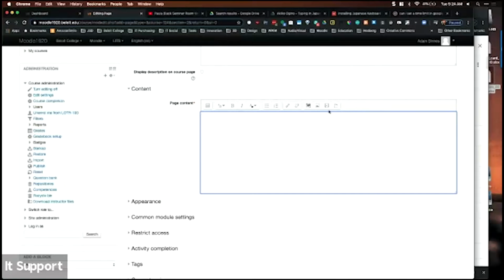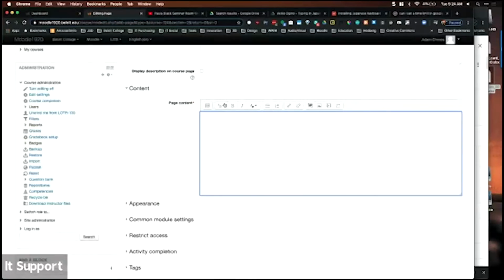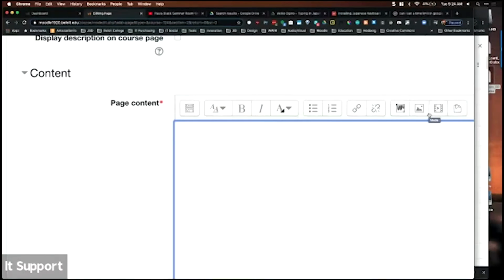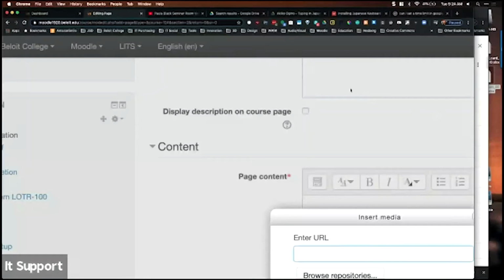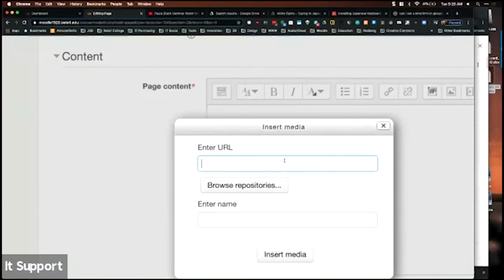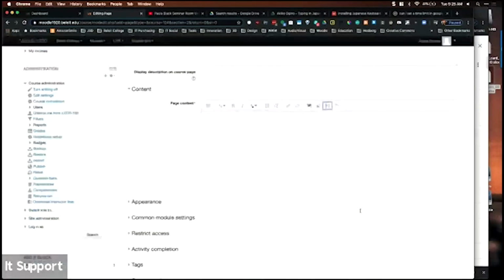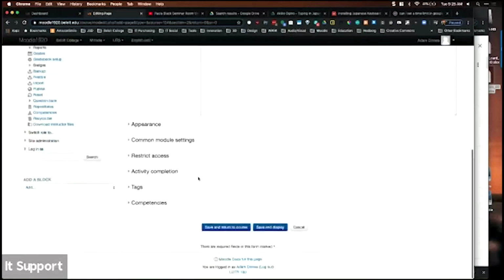So the next thing we would do is down here in this content section, there is a media button right here where you can add a URL. So I'm just going to paste that URL back in there and hit insert media. And then hit save.